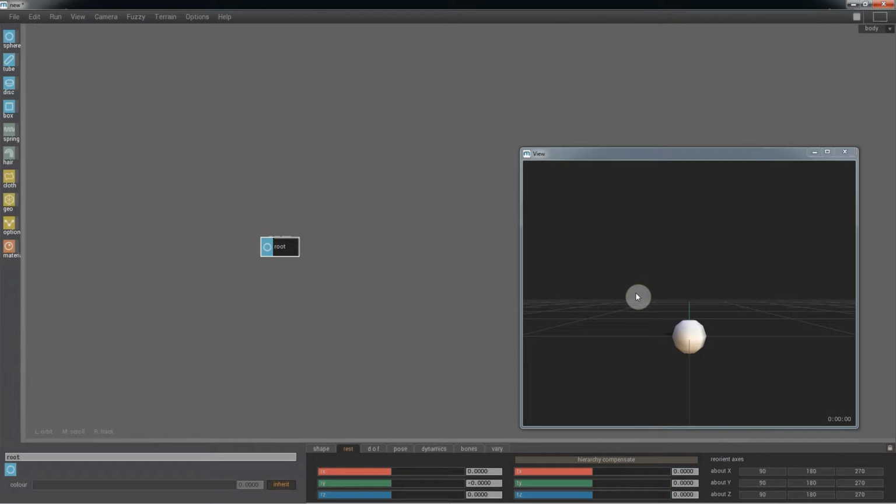We should move the root up above the ground, and we can do that by using the Translate Y slider under the Rest tab. Keeping the root selected, drag a tube node onto the work area. You can see that by having the root selected when you drag on a new node, it will automatically become a child of the selected node.